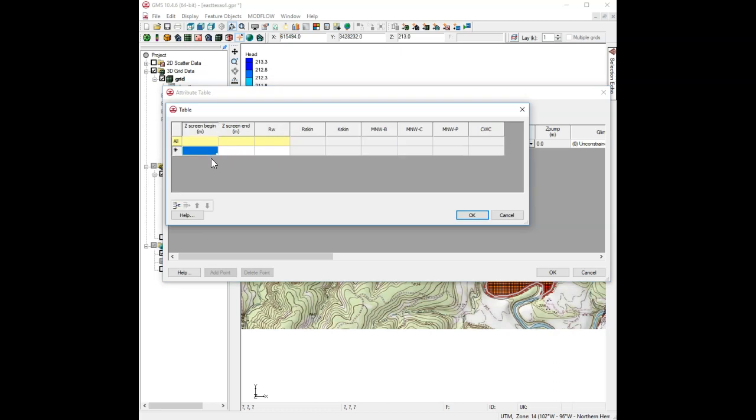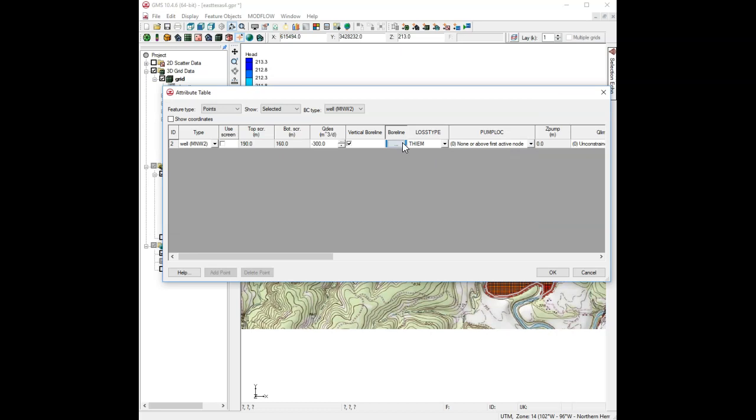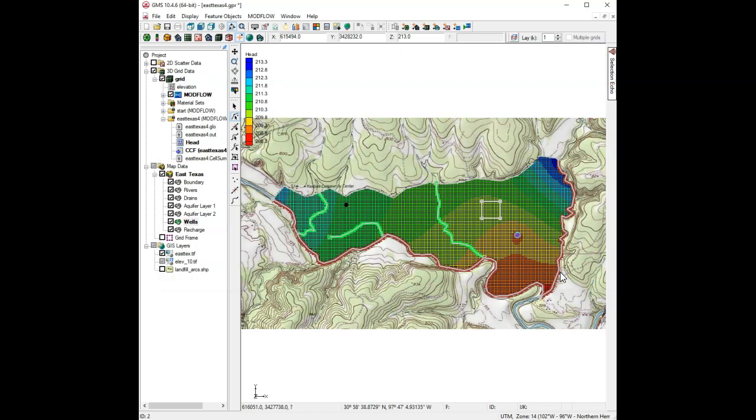Now why is that? It seems to have lost the values I just entered, so let me enter that again. 180, 165, and 0.05. Let's see if that, okay, now we got it. I'm glad I checked that again. Maybe I hit the cancel button or something. And we have the loss type of time. So there we go, and let's save our changes.